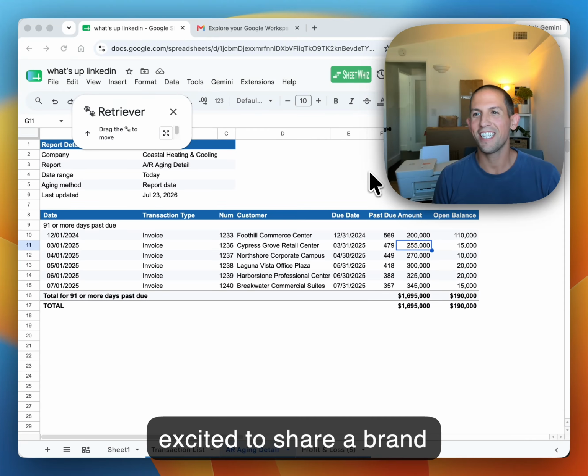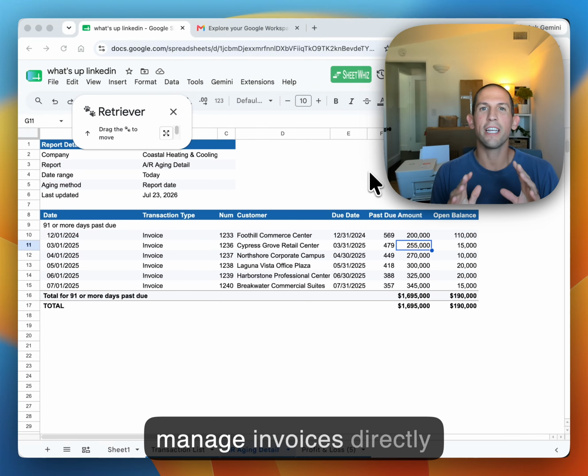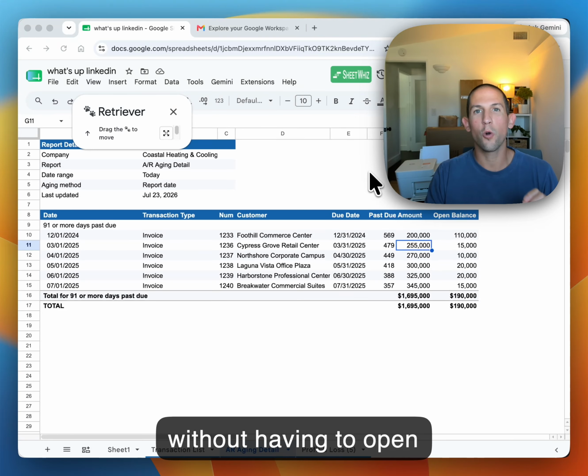All right, I'm excited to share a brand new feature in Retriever that lets you view and manage invoices directly from Google Sheets without having to open QuickBooks.